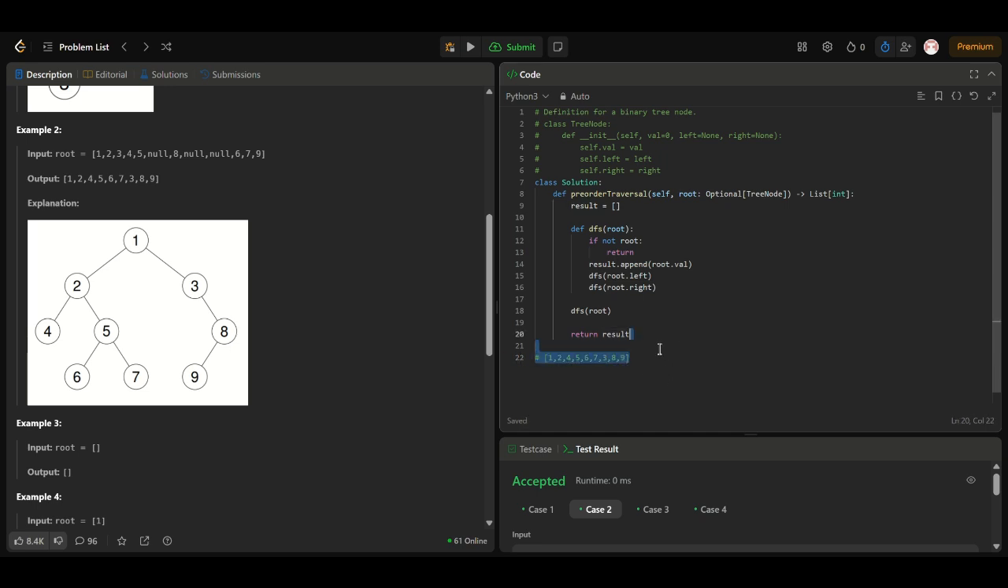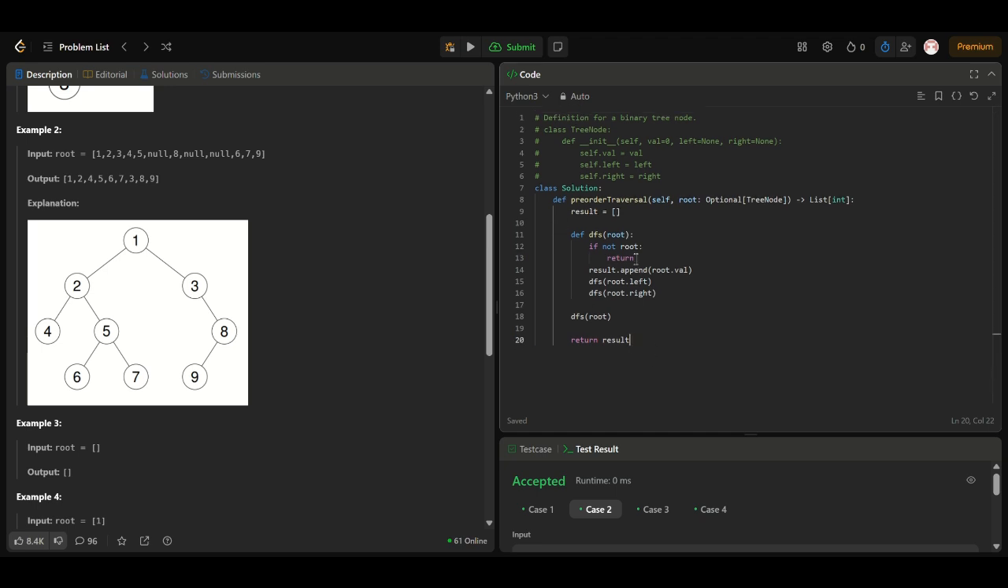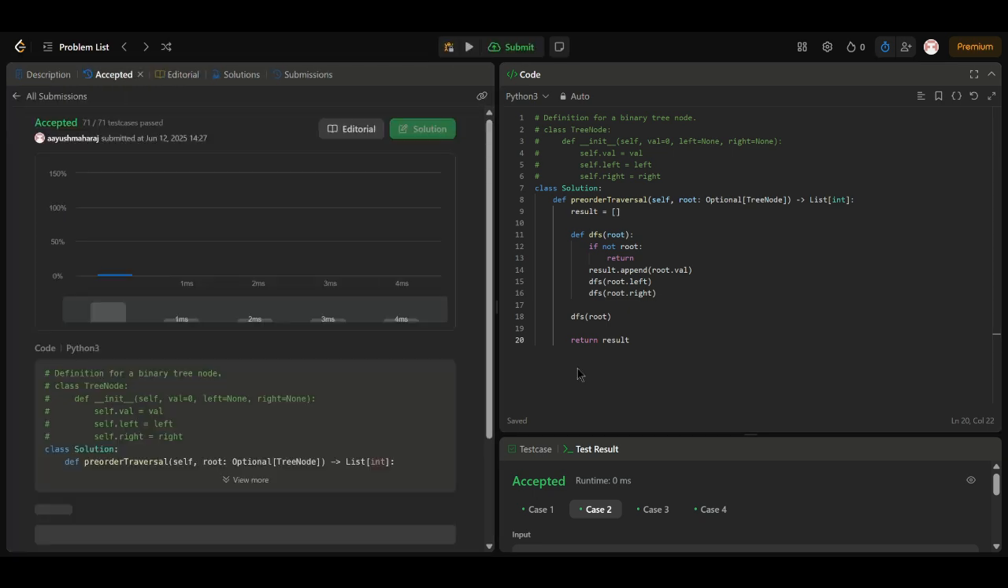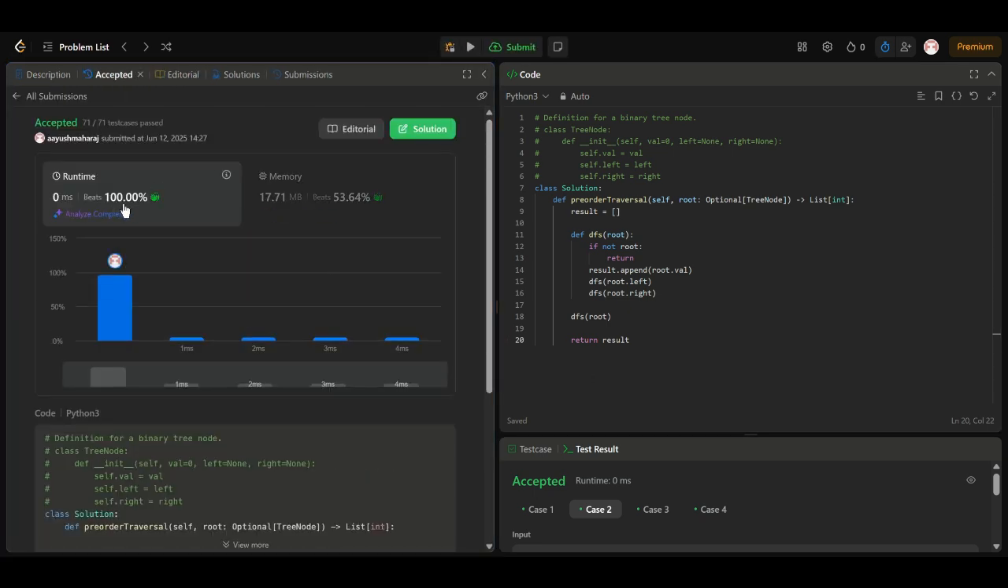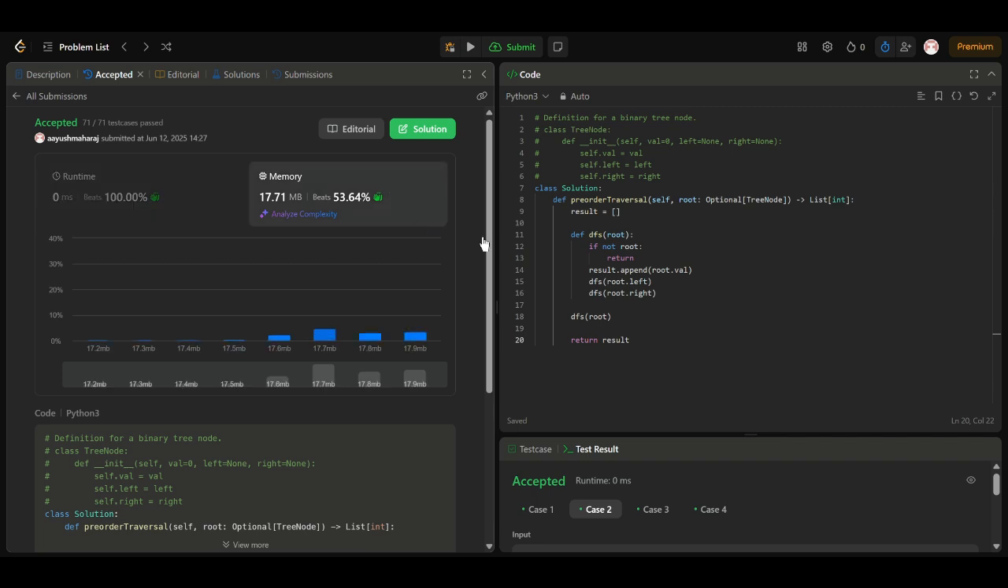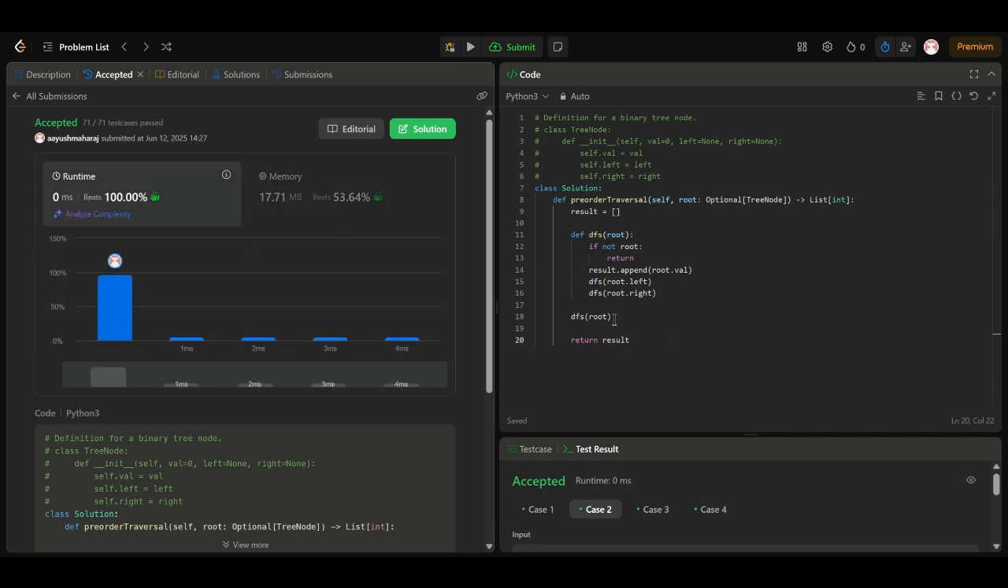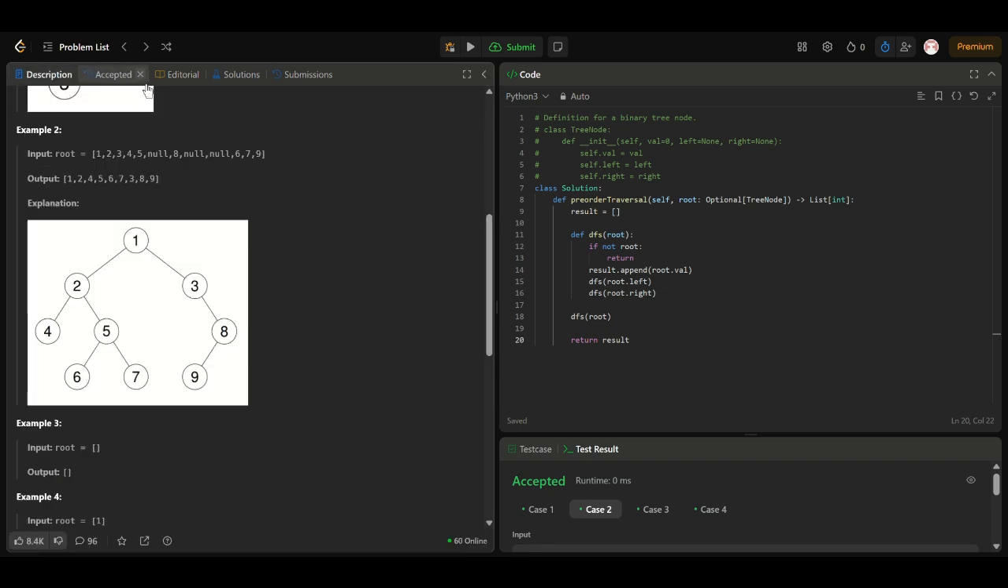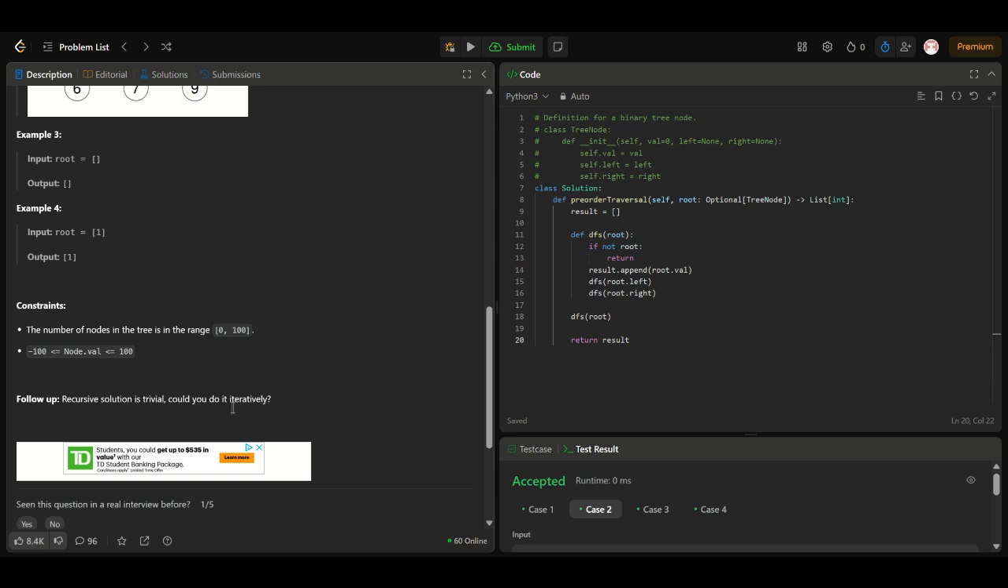Okay, let's see if I submit this, it should work, hopefully. Beautiful, look at that, 100%. Okay, and it goes through every single node once, so it should be O of n for time complexity. Okay, now let's try to do it iteratively.